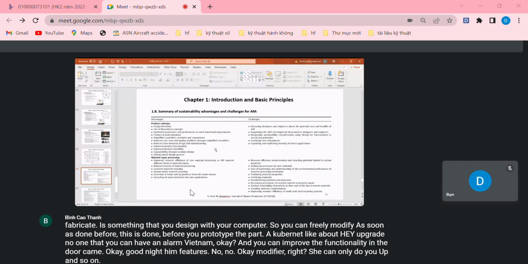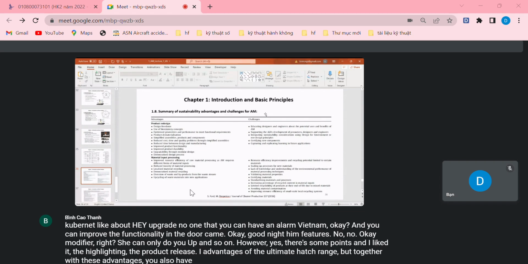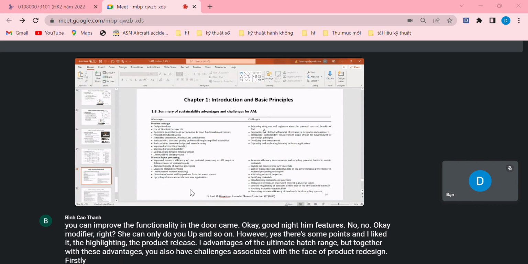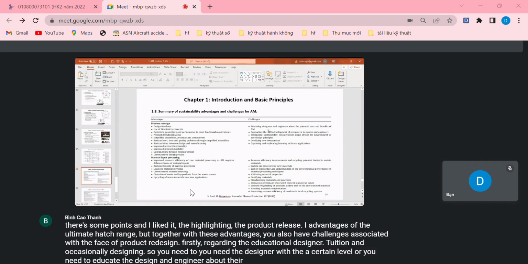And so on. However, there are some points highlighting the product redesign advantages of additive manufacturing. But together with these advantages, you also have challenges associated with the phase of product redesign. Firstly, regarding educating the designer: you need a designer with a certain level, or you need to educate the designer and engineer about the benefits of AM.